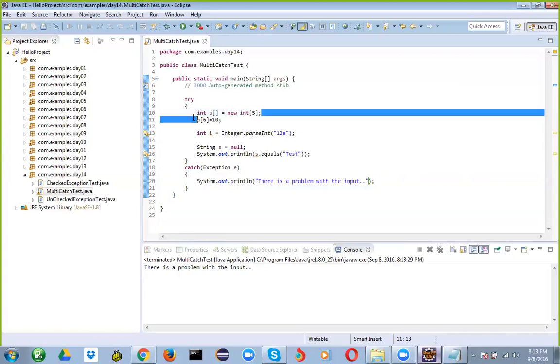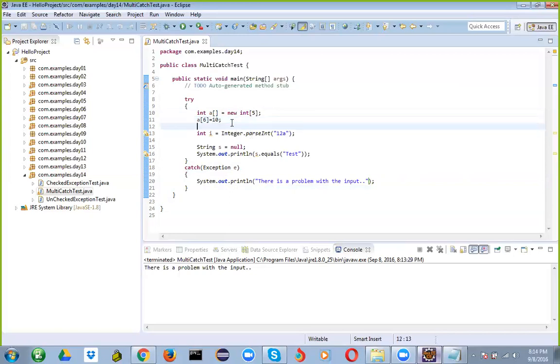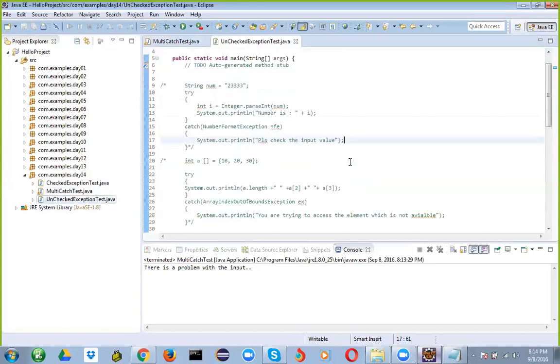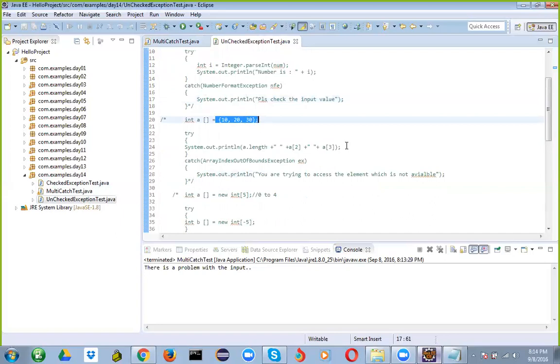In the first array, on the sixth element, I'm trying to assign a value 10. A of 6 is... you added a new element to the array? No. I'm trying to add a value to an invalid index. The array size is 5, but you have given A of 6. That's what we saw in the last program, right? Yes, out of bound.